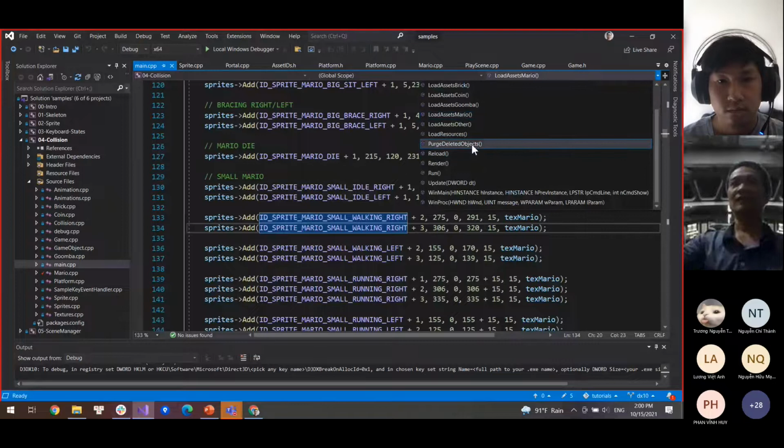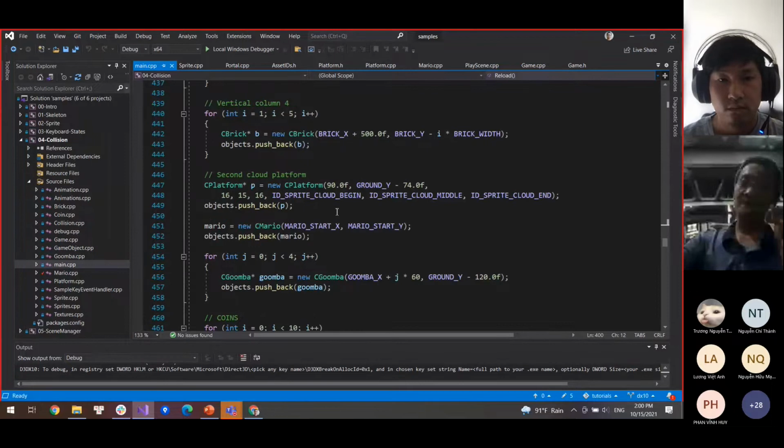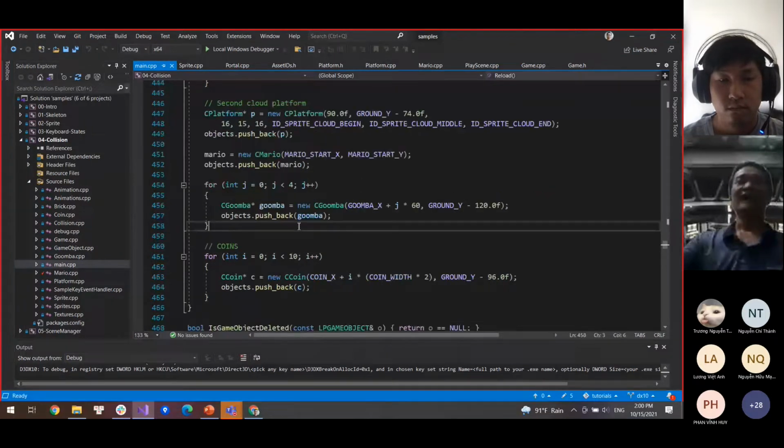We have a couple of functions to put Mario, to put the game object onto the game world. Every time we want to put a Goomba over here, over there, or put a coin, your friend wants to put an object onto the game. What does he do in the current situation? Given that he doesn't know how to compile the code, what should he do?